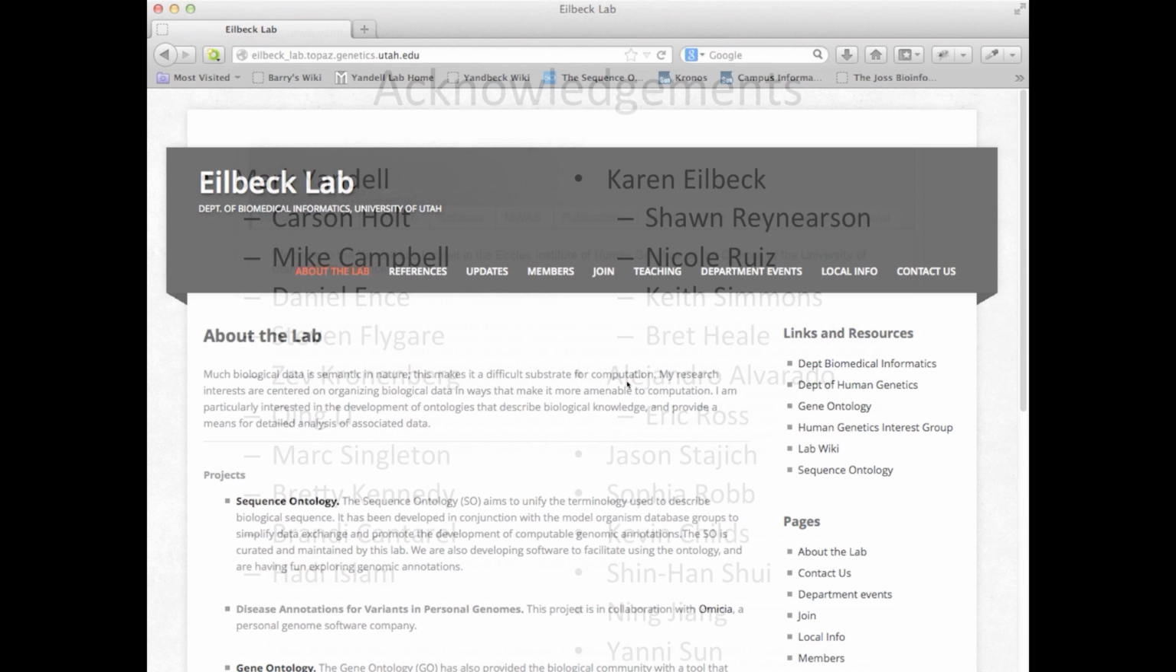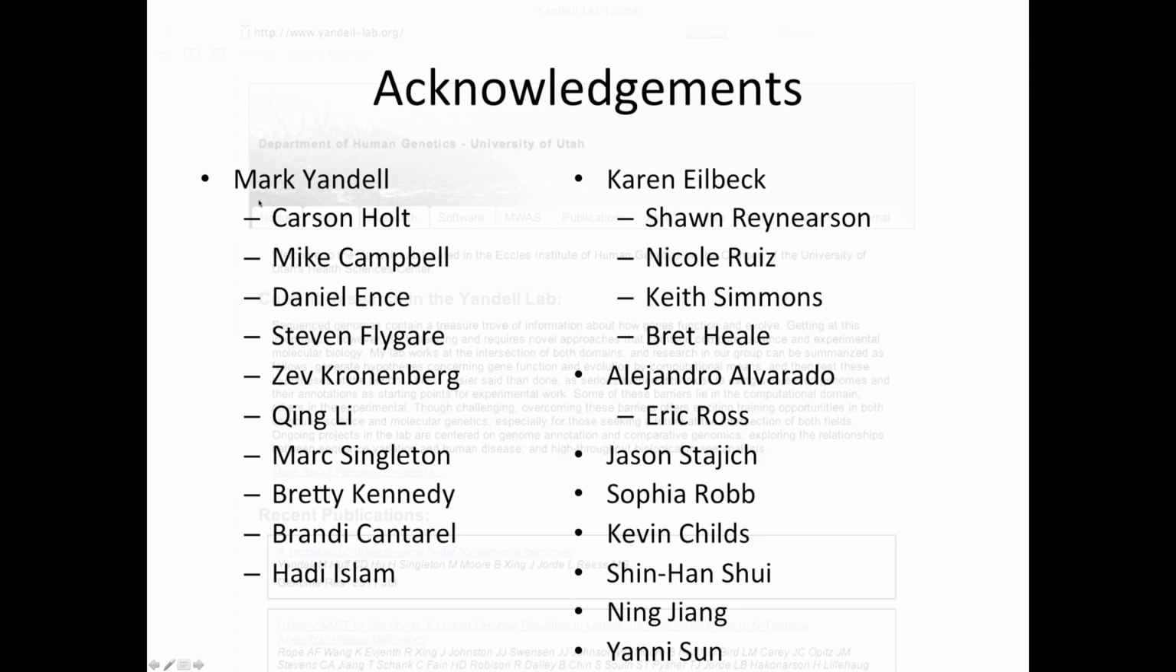Acknowledgements. I acknowledged at the beginning, but I have to reiterate the importance of these three gentlemen: Carson Holt, the primary developer of Maker, Mike Campbell, and Daniel Ence are taking over most of the annotation efforts in the Yandell lab these days, and Mike has also started to take over some of the development efforts. And I believe that all three of them are online this afternoon answering questions.